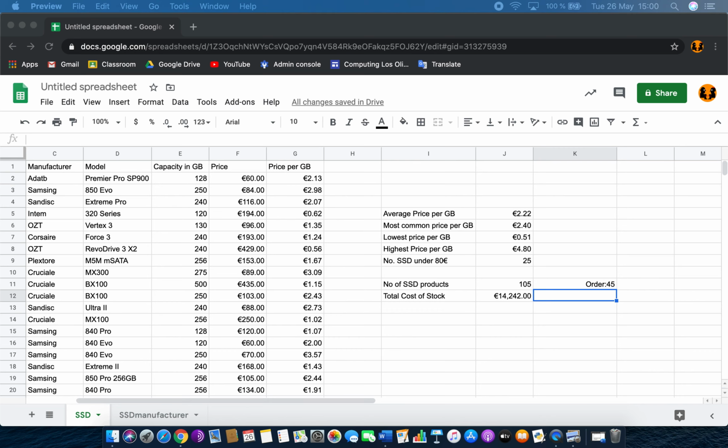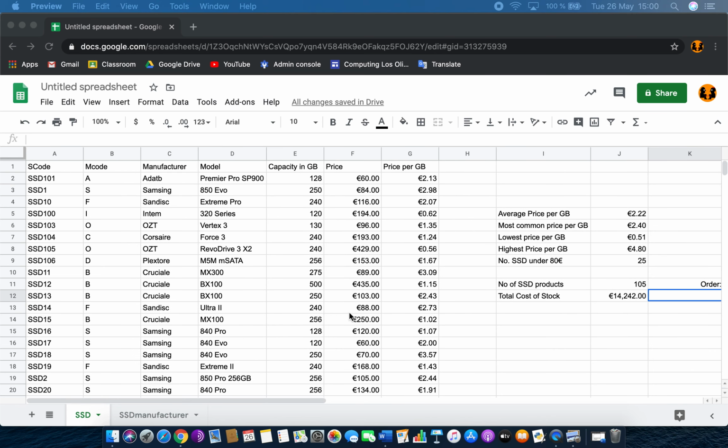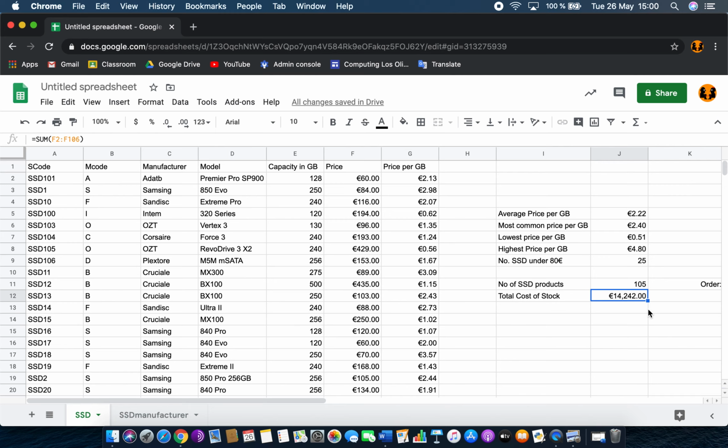So for the sumif, what could we do with a sumif? Well, let's say I've got, for example, total cost of stock here, which is 14,242. What if I want to look at a specific manufacturer or model? So here I've got Evo there and Evo here and so on, right? So I could look at that, or I could look at the manufacturer.